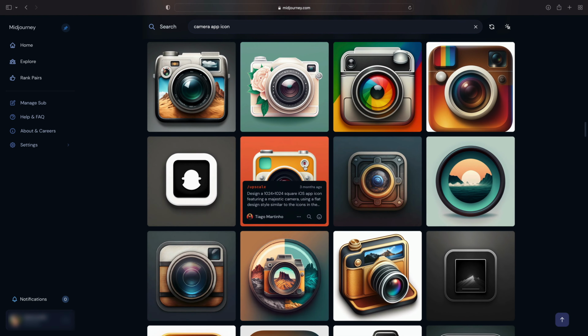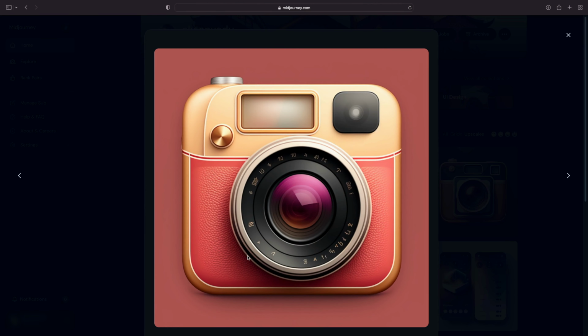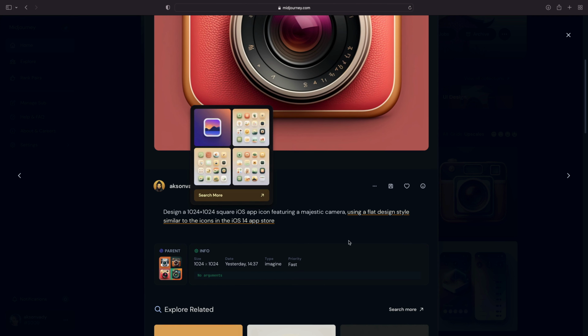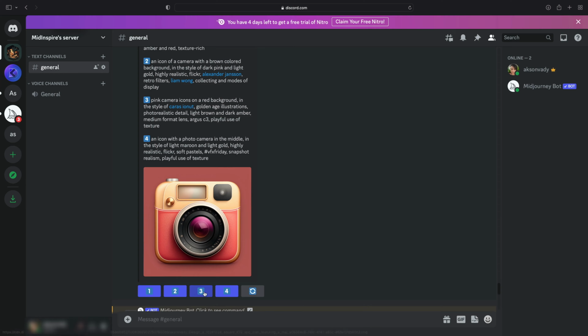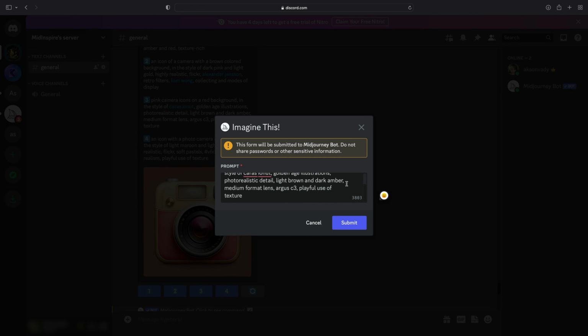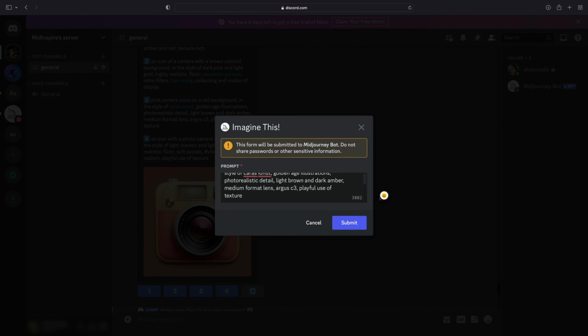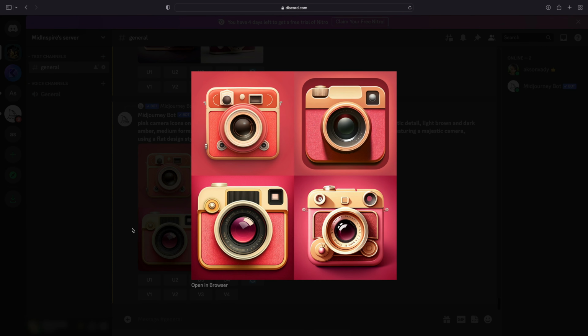By analyzing the prompts generated for these designs, you can get an idea of the specific vocabulary and styles that work well for this type of icon. You can copy the prompts from other images. Click on the 3 dots, then select Copy and choose Full Command or Prompts. Remember that, while it's fine to take inspiration from other prompts, you should never copy someone else's work outright. Instead, use their ideas as a starting point and put your own spin on things to create something original and unique.